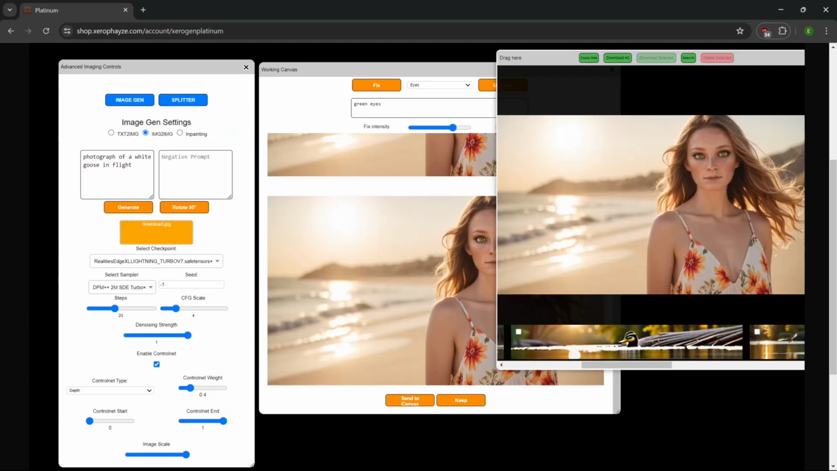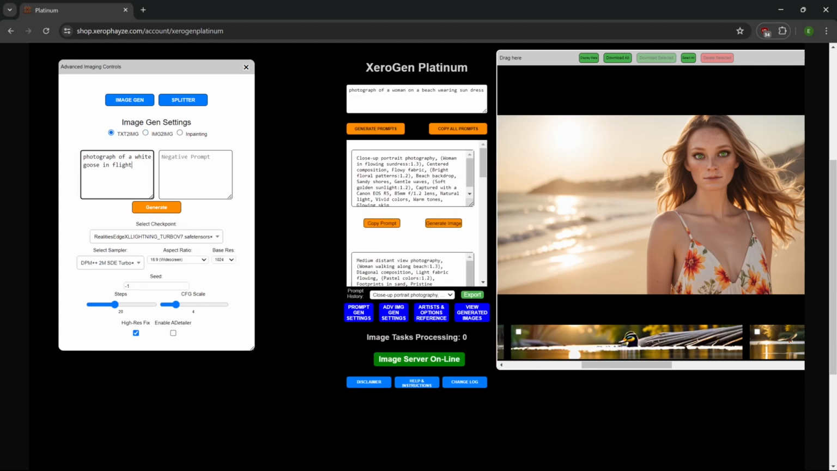Okay. So this works on images that have multiple people in them as well. Let's say we come over here. We're going to do photograph of a couple of people.